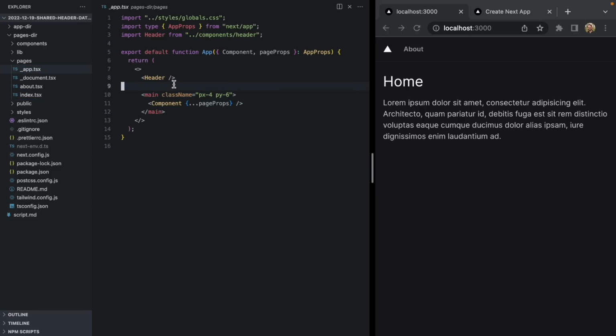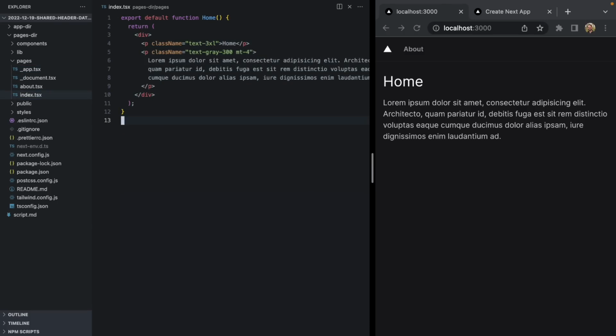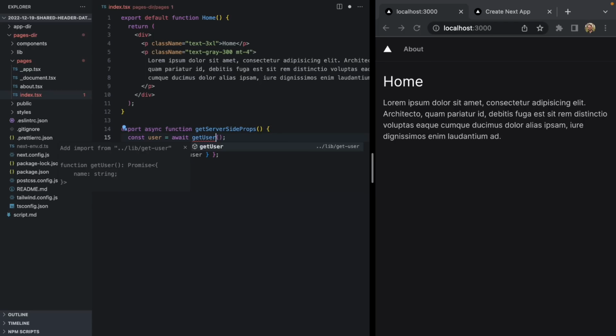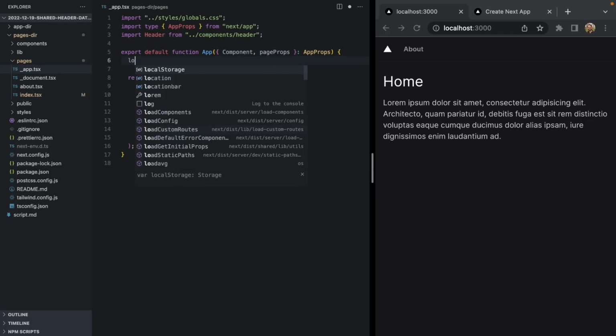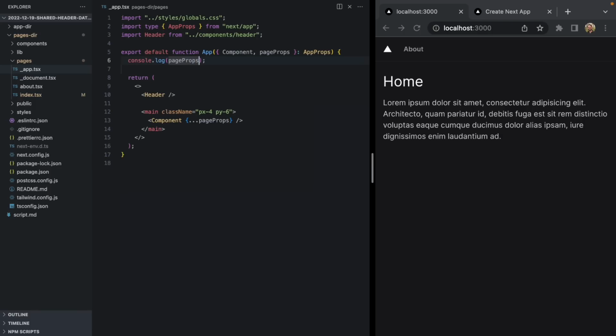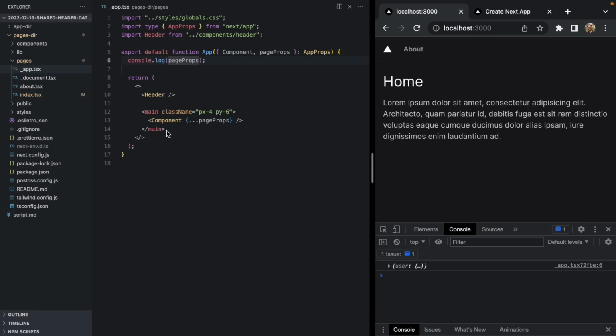So to get some dynamic data to our app, we need to come over to our index page, and we can fetch data using getServerSideProps. This is an async function which we'll use to await this call to getUser, which gives us a user we can return in props. And so now back in our app file, if we go ahead and log the page props and pop open the console, we'll see our user is now available.